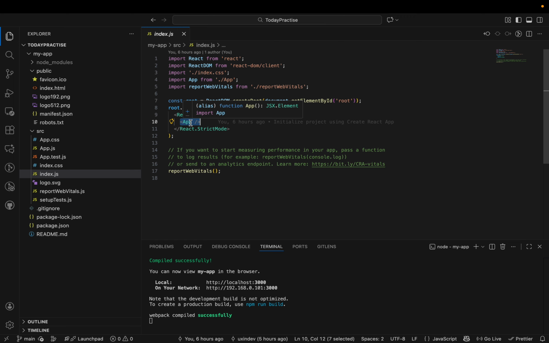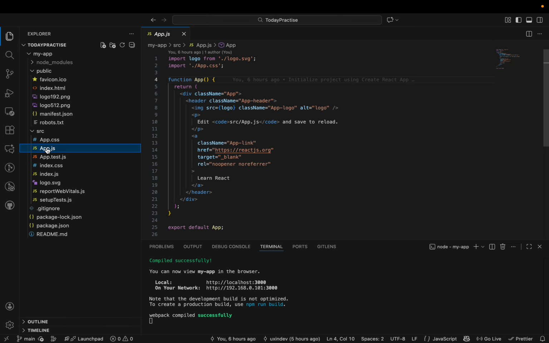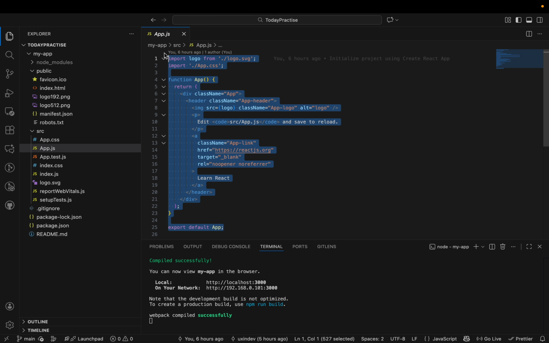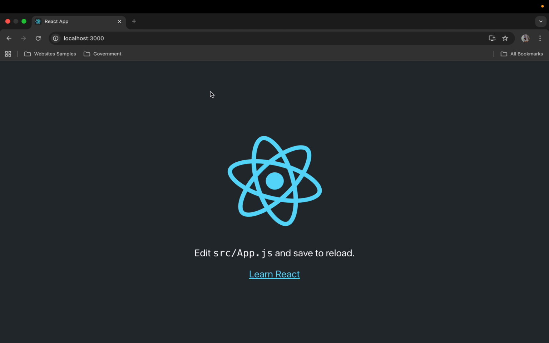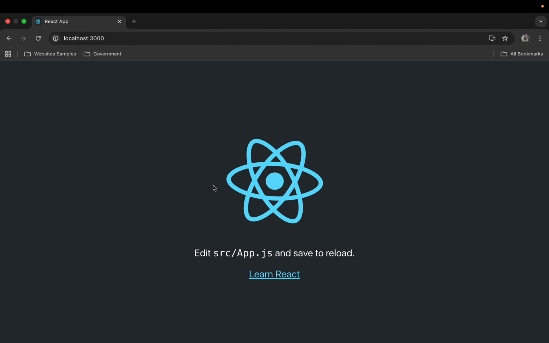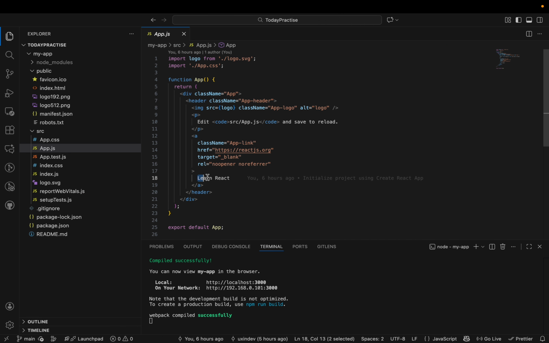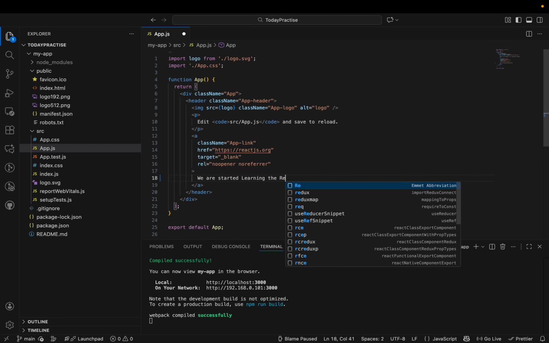This is our component. To integrate this, we need to import the component from that particular file. So here this is the App.js file. This is our component file. Whatever code you are seeing here, after executing this code we are getting this output. So what I'm going to do right now is change the text here. Instead of learn React, we are now starting to learn React components.